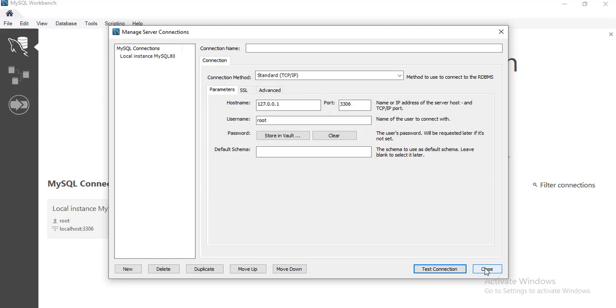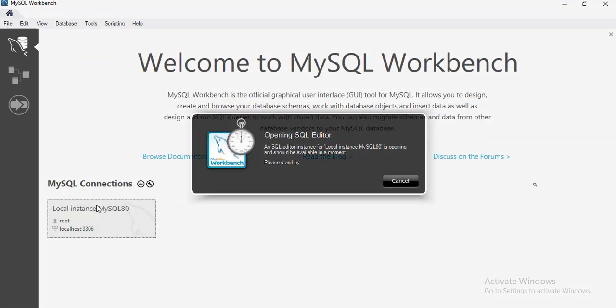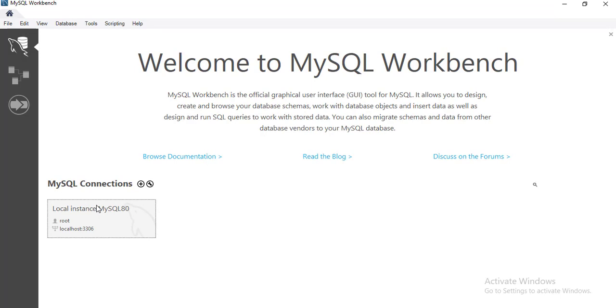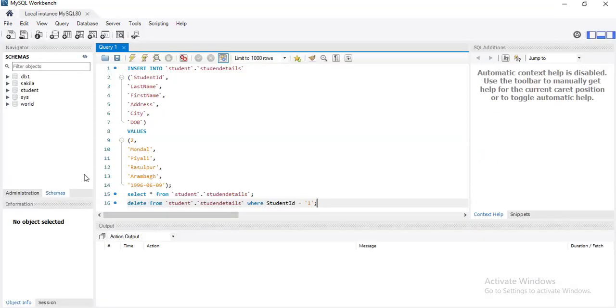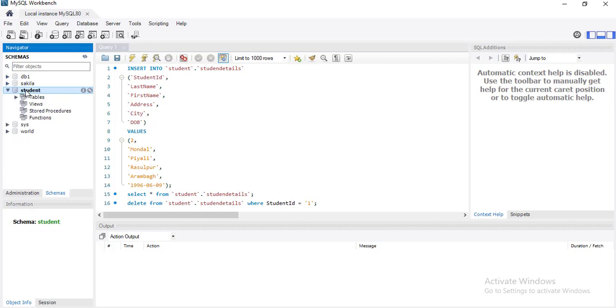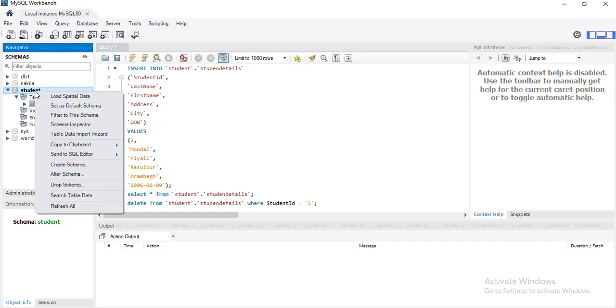So I'm closing this one and opening the database. Once I open it, you can see I have already created a few. These are DB1, Sakila, already there. And the student one I have already created. If I open this student, here you can see the table student details. This table is there.